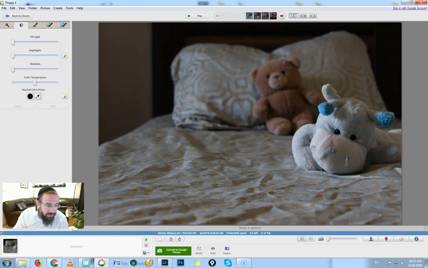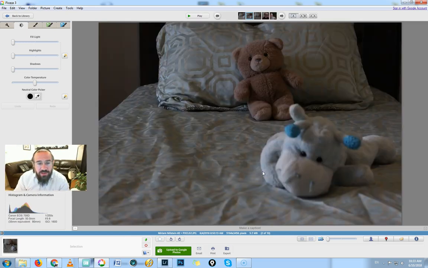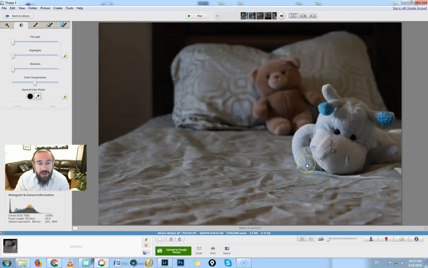Okay, let's just look at your focus. What camera are you using? Okay, perfect. This is actually quite a cute picture.